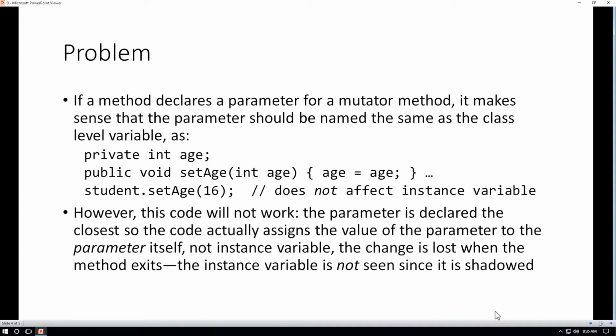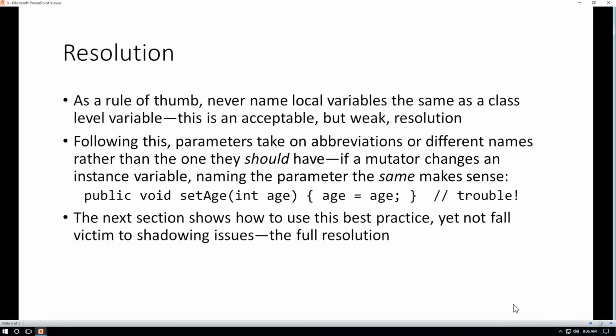Don't shadow is the rule. However, for documentation, it's best to name them identically, but as we see, that causes a problem. Another rule based around this is parameters should take on abbreviations or different names. For example, setAge int age, we should name the parameter variable A. So then we would say age assign A.